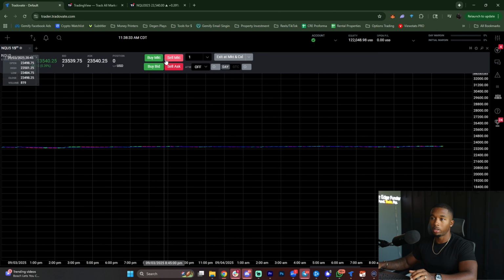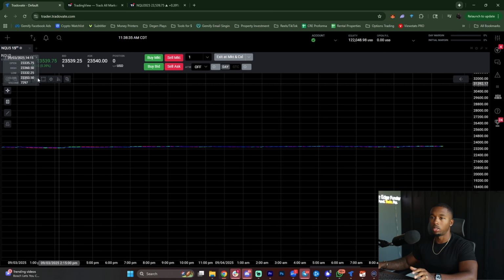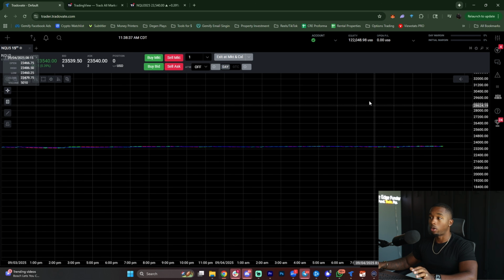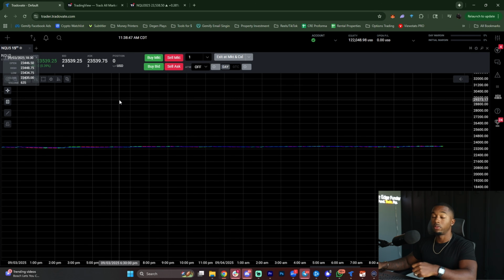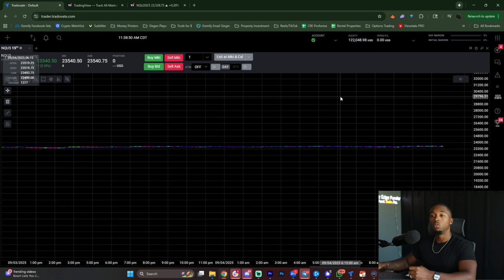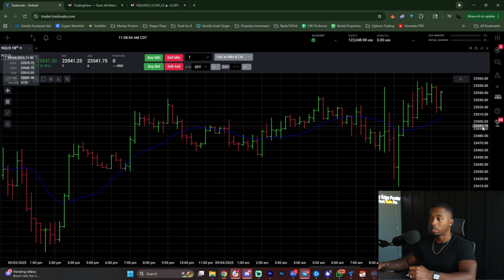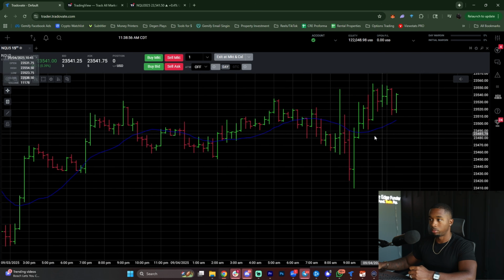You'll see buy market, sell market, buy, bid, sell, ask. You'll see all these numbers. We're gonna go over all that in a second, but what you first need to do is go into your settings over here, and you're going to need to get a market data subscription, because when you first create an account on Tradovate, you won't have real-time data. I'm just going to double click this right here so it lengthens them out.